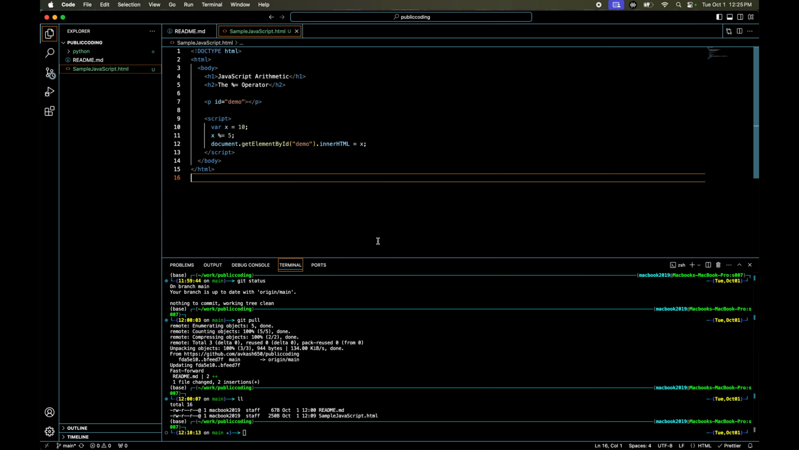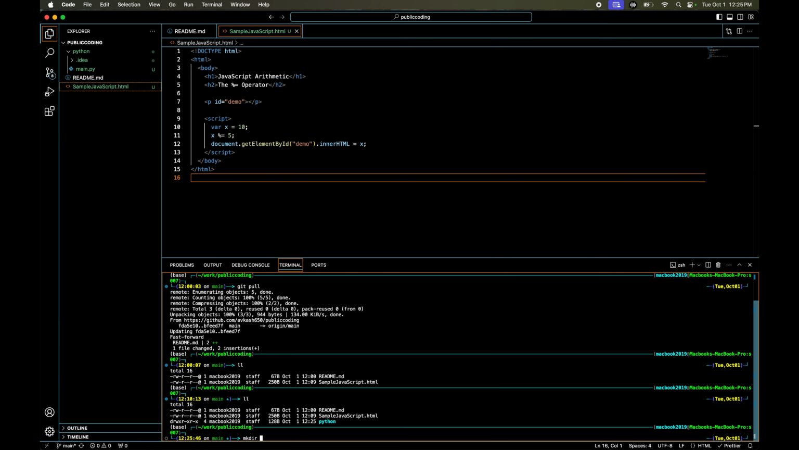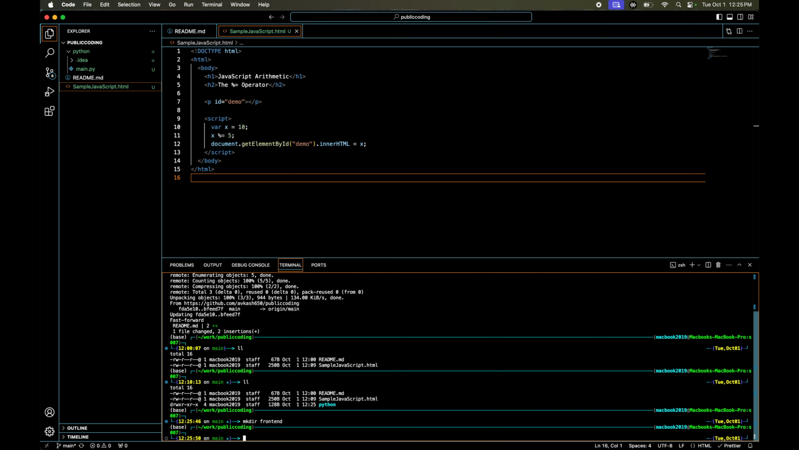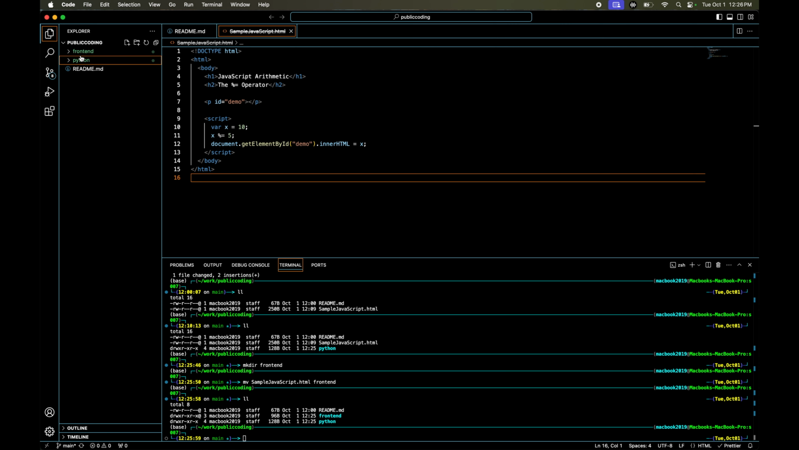There you go. What we have done is create a project in a way that the same public coding has a Python folder for Python code, and we can also create a front end folder where we keep the HTML and JavaScript code. So I can come to the terminal, create front end, and move sample to front end. There you go. Now our code is more modular: front end code, back end code. It shows that we have 8 changes pending to push.